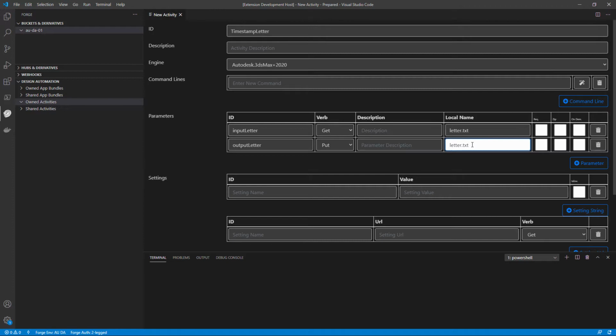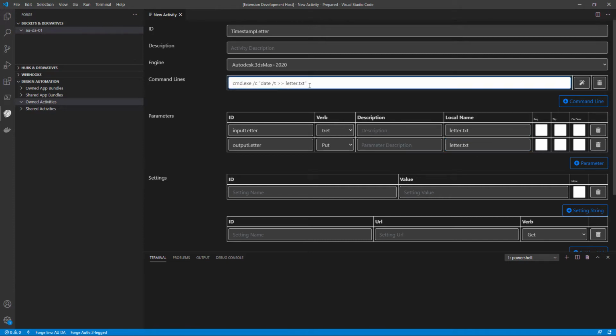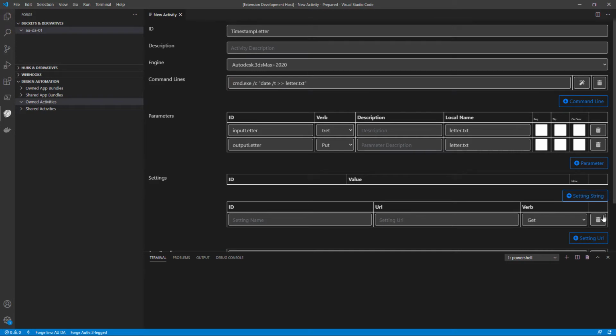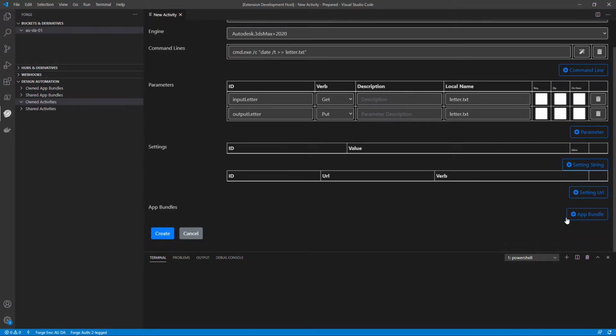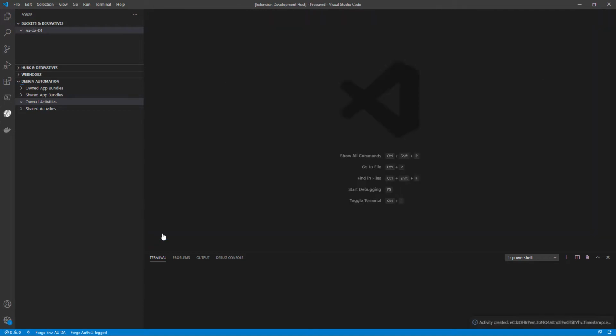Last thing we need to do is to define our command line. We want to use cmd.exe as a program. Every Windows contains it, so we will leverage it. As we will not need other things, let's delete them from our activity. We will talk about them later. And confirm activity creation.